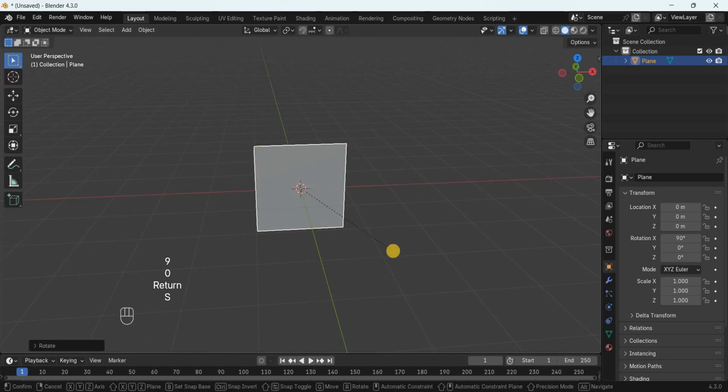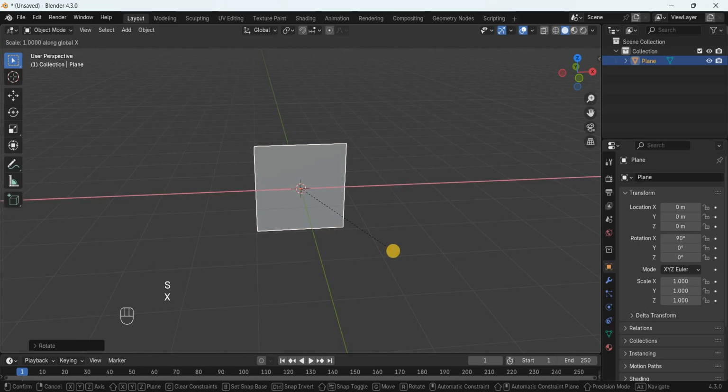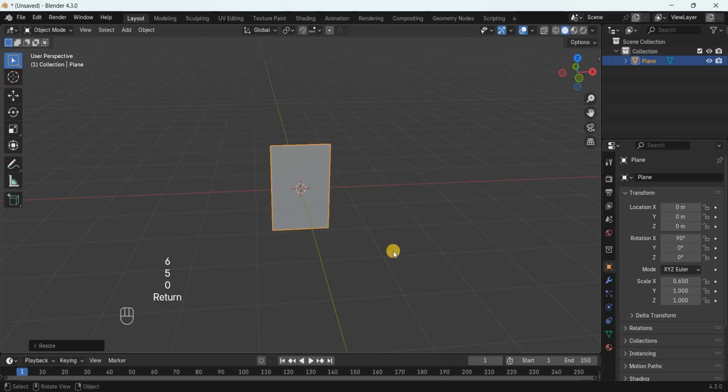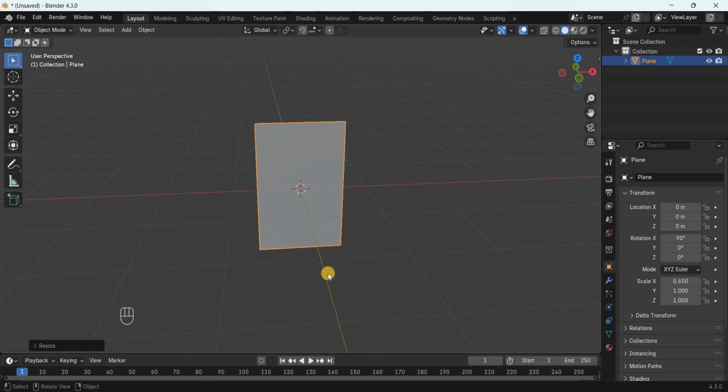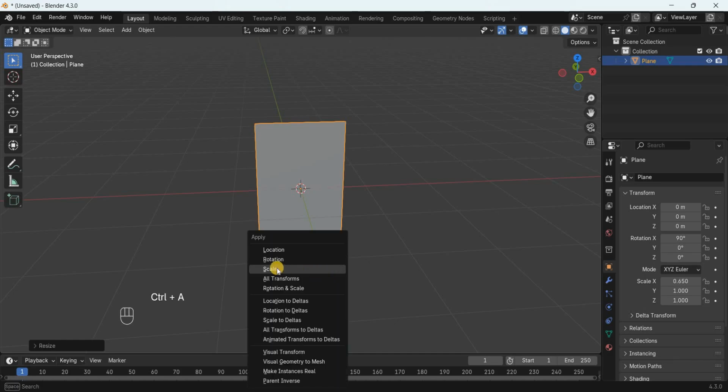And now you need to scale this plane along the x-axis to 0.650 and now press enter. Next, what you need to do is apply the scale. So press Ctrl A and now select this option, that is scale.